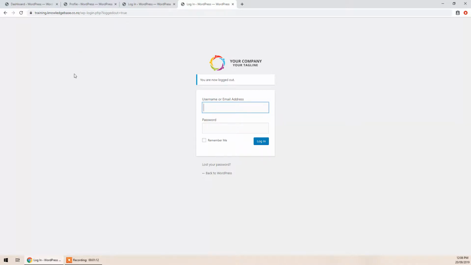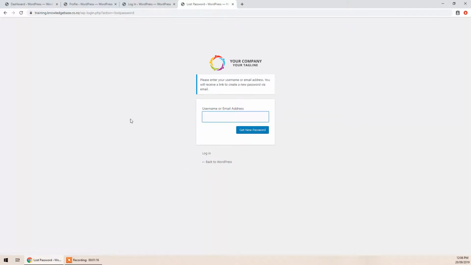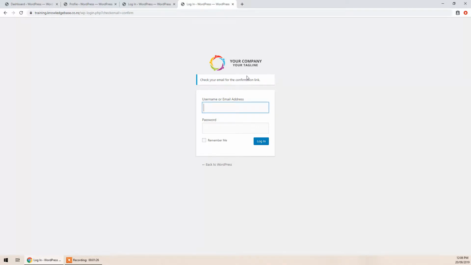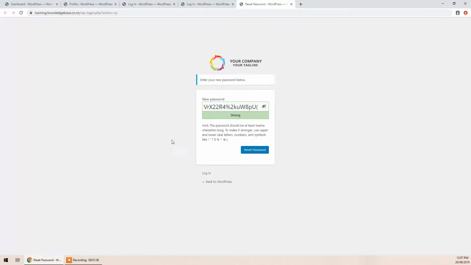If you have forgotten your password, you can click on this Lost Your Password link, and that will take you to a screen to enter in the username or email address of your account. For instance, I'll add my username of John, and then it will say check your email for the confirmation link. And I will check my emails, and I see that I have got an email from the website with a link to click on. When I click that, it resets my password.